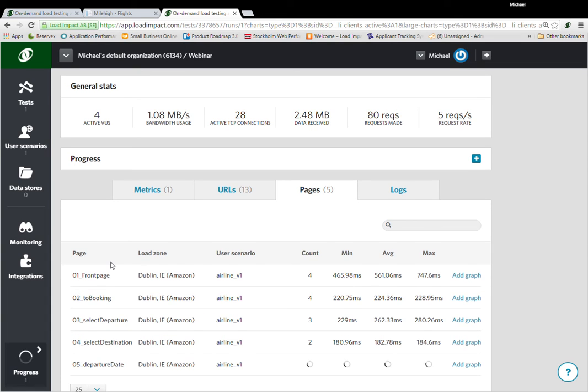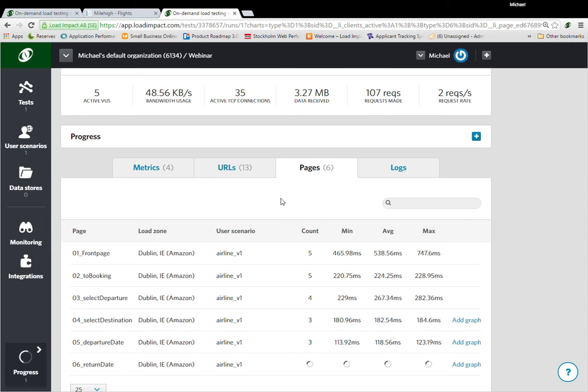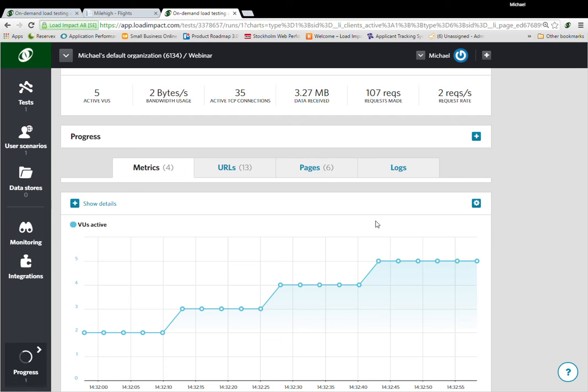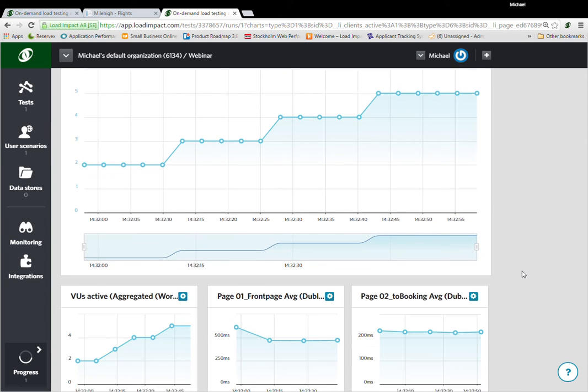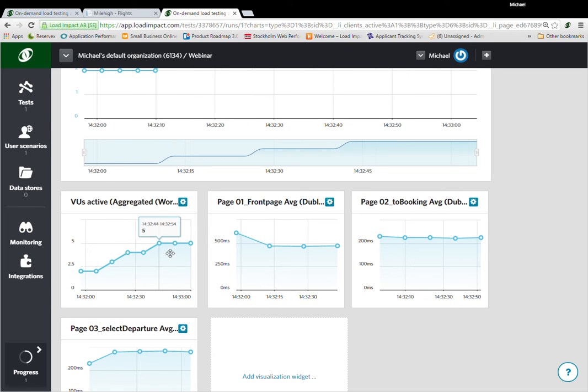views. Here we see the pages that we actually spent so much time and elaborately named in a nice order to understand. Here we see them showing up as front page, to booking, etc. So we're going to add these graphs to keep track. I'm not going to add all of them, just a few. And here we see them, and we see the number of users going up to 5.